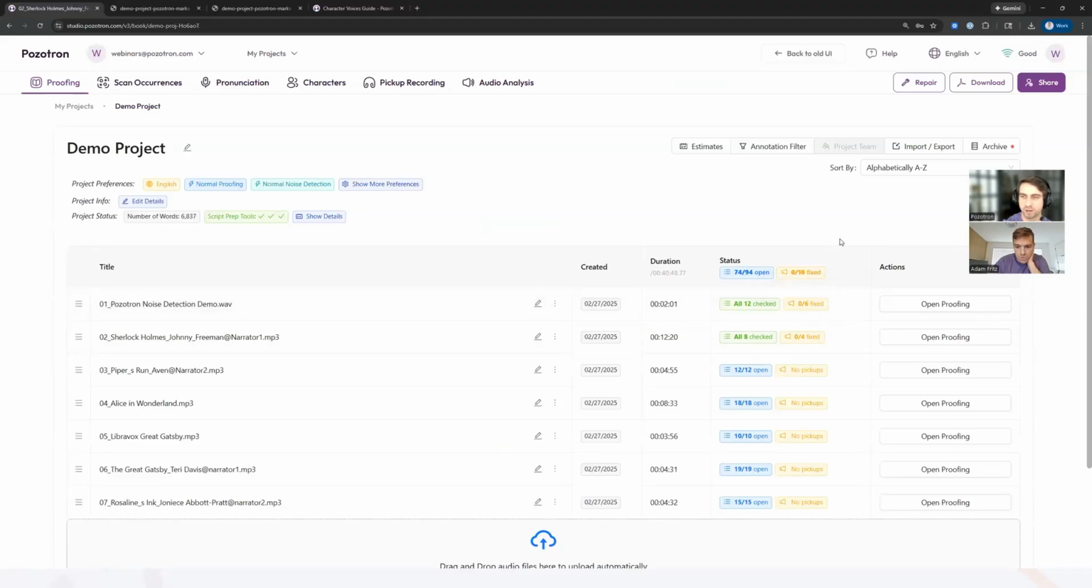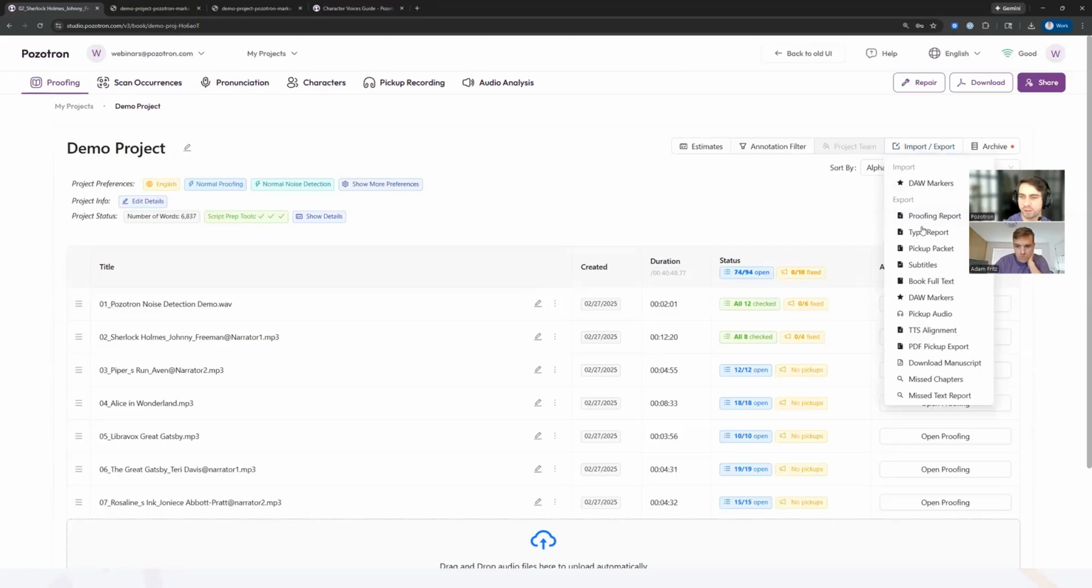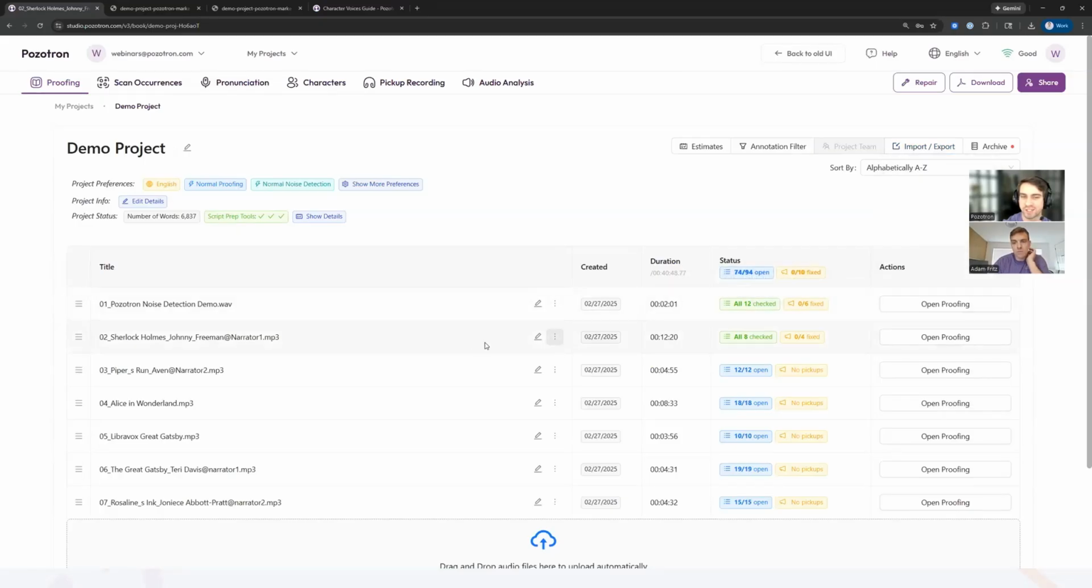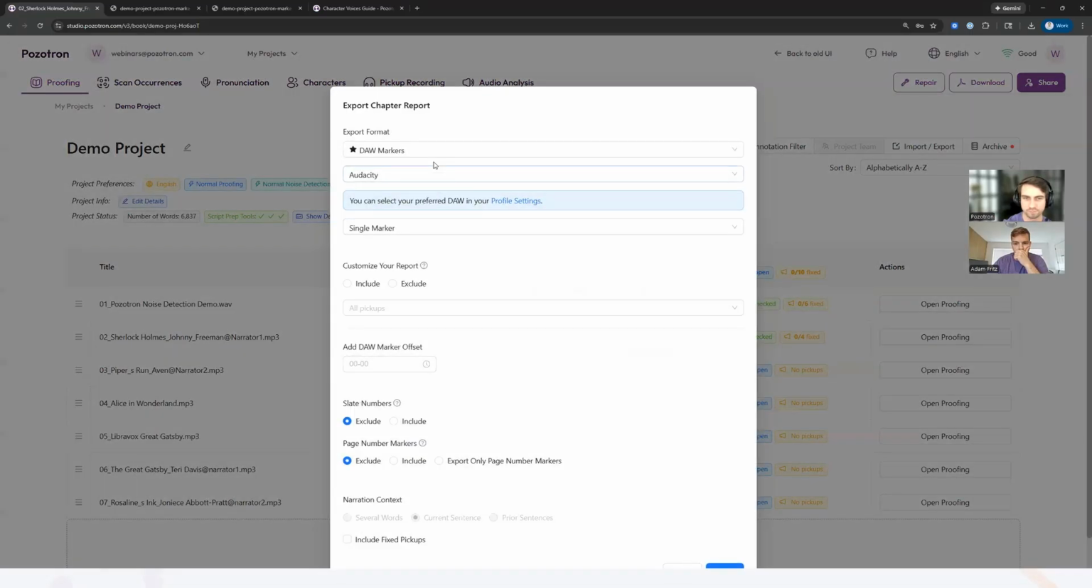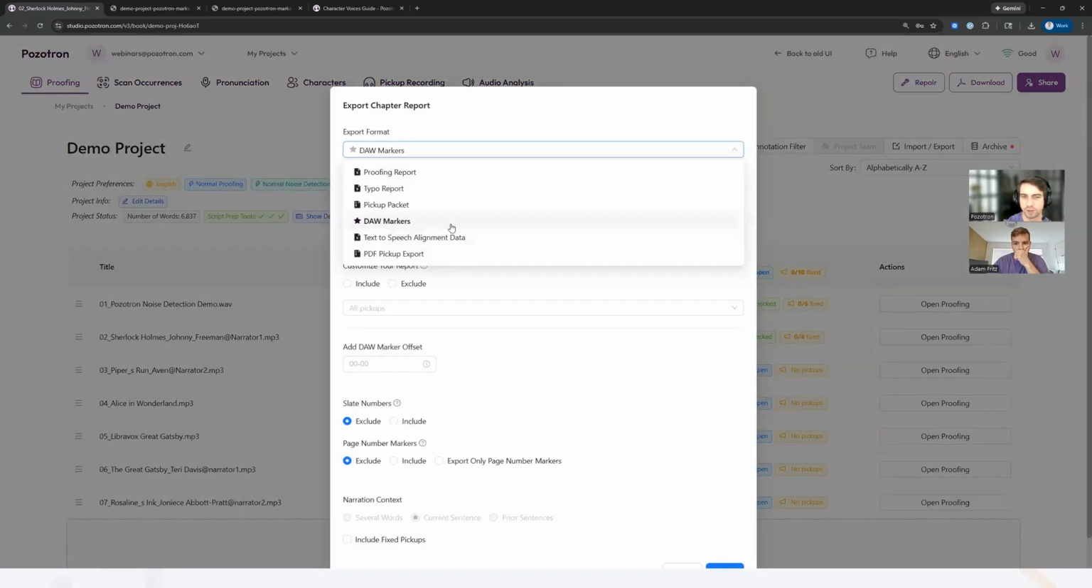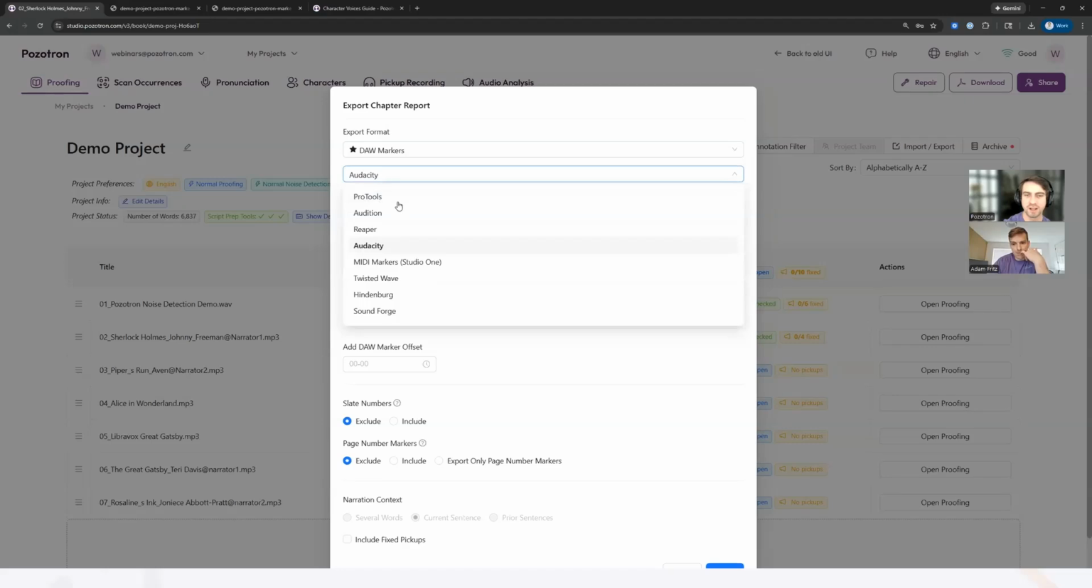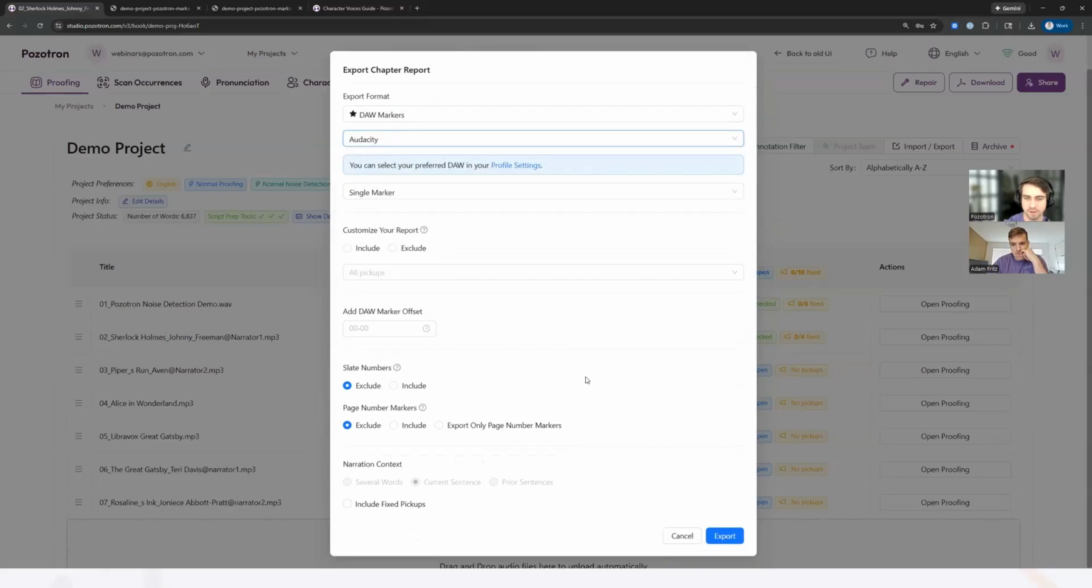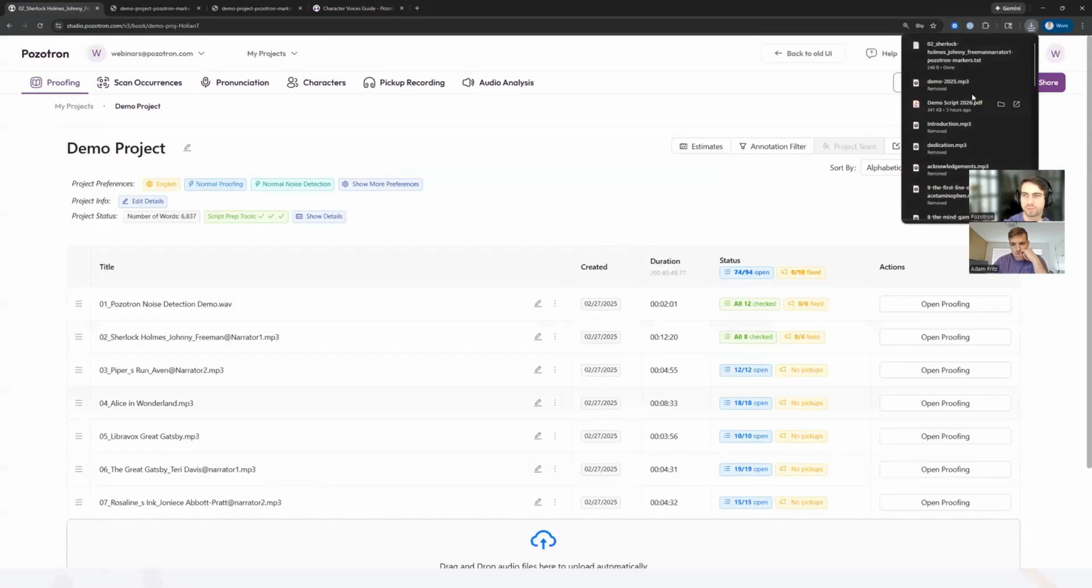So what I'm going to do here is go to import export. You can do this under the import export button, or you can do it for a particular chapter down here. I'm going to use just this chapter. I'll click the 3-dot menu, hit export. You want to choose DAW markers from the dropdown, and then choose your workstation, whatever digital audio workstation you're working in. I'll show you in Audacity here. If I hit export, you'll see it downloads a little file here.